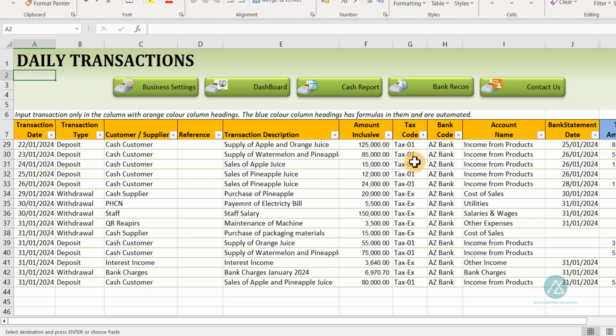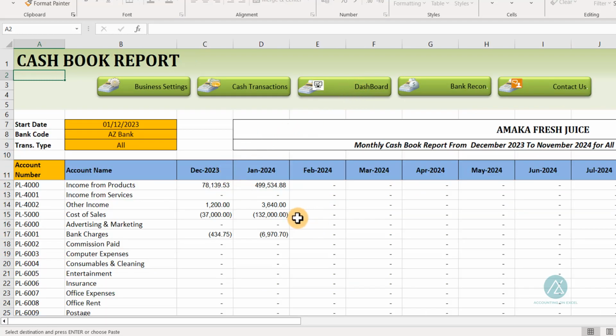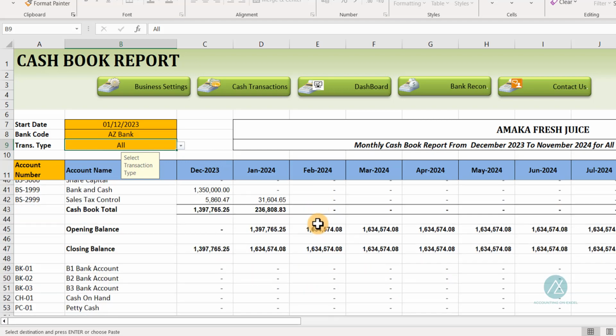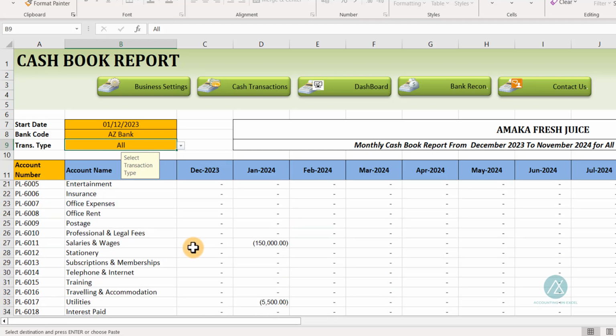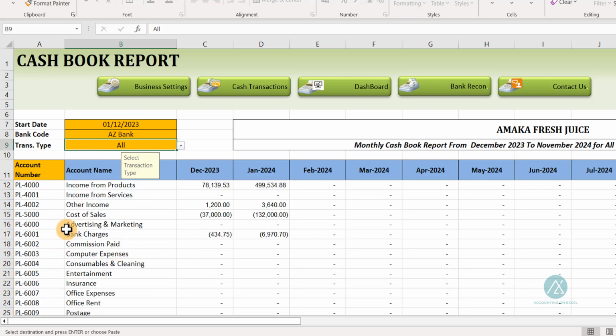Before we wrap up, let's look at the cash report. This section of the template helps you see the report of all the cash transactions you have made. As I earlier stated, you just input your start date, the bank code, and the transaction type, and everything here is automated. You don't need to touch anything here. You just see all your account income from products. You can see it for December and January, and you will see the growth you're making.